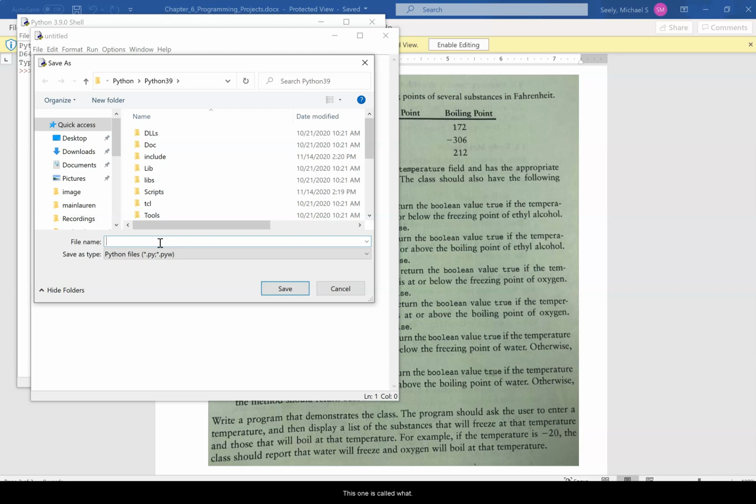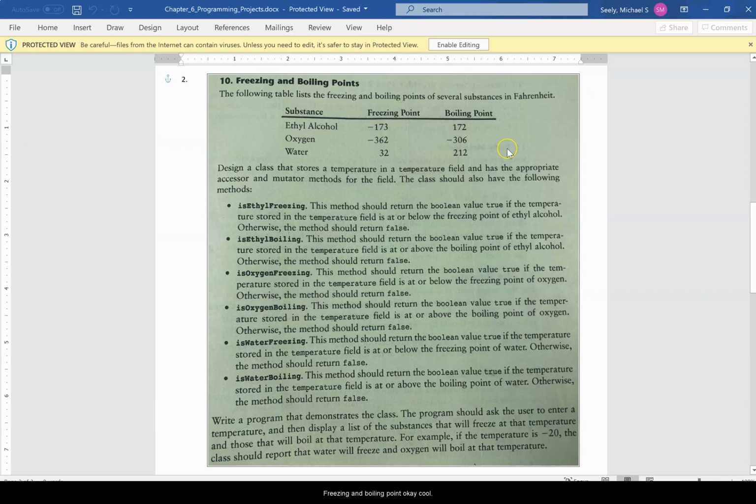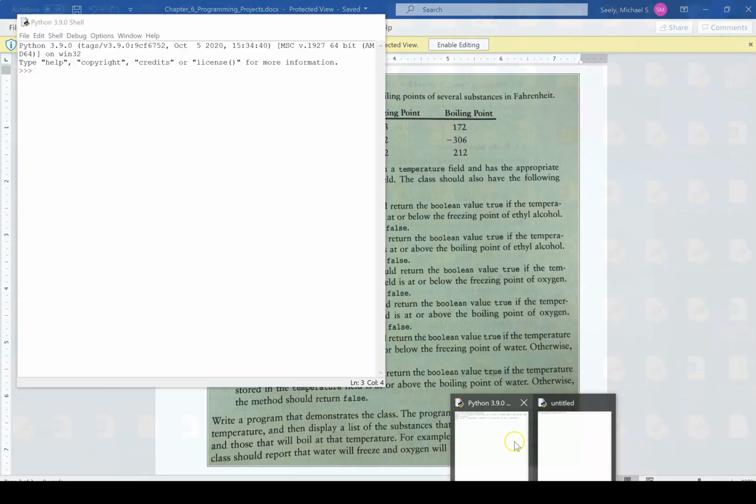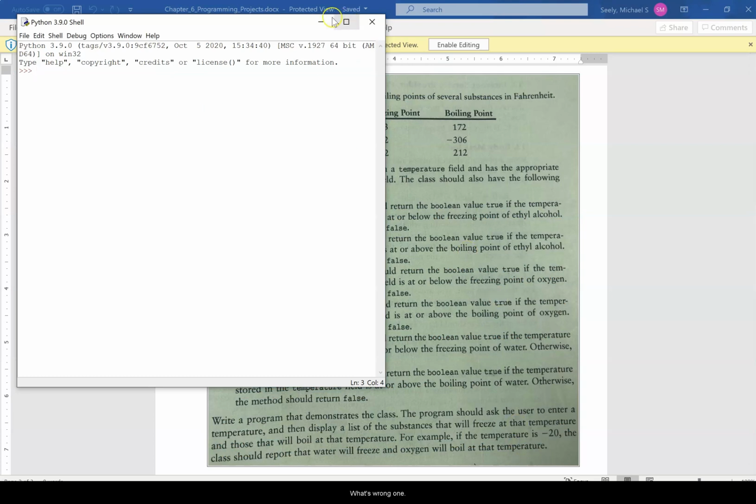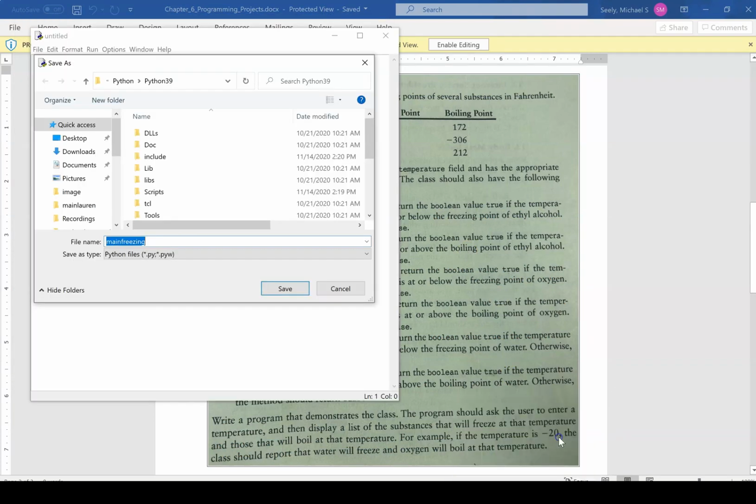This one is called what? Freezing boiling point. So I'm going to call it main freezing. Let me make sure. Freezing and boiling point. Okay, cool. So, whoops, wrong one. Main freezing boiling. I'll just call it that.